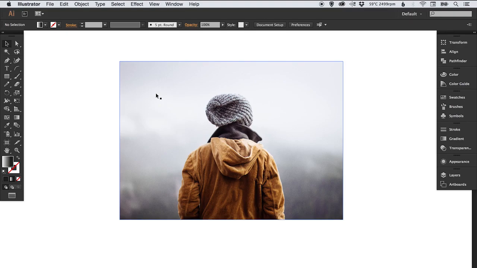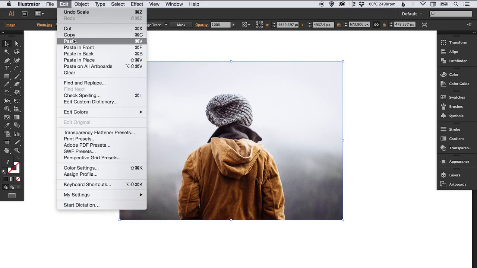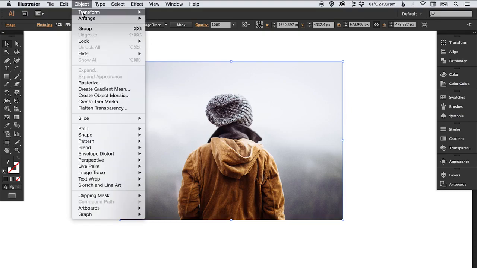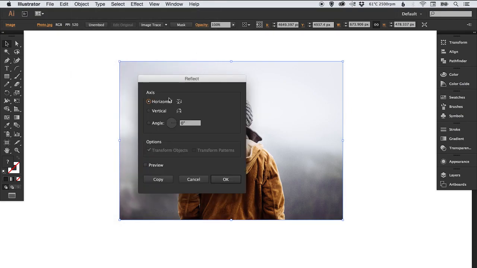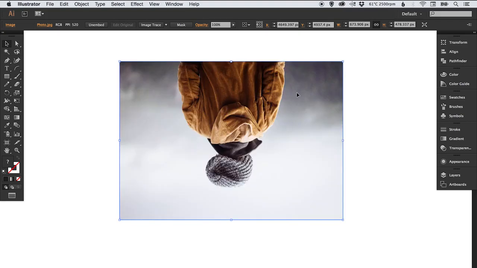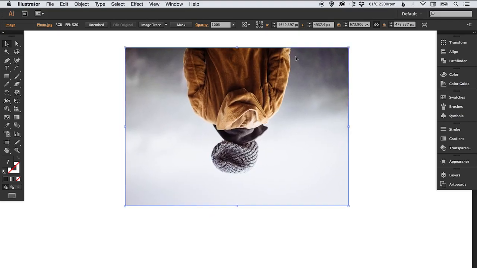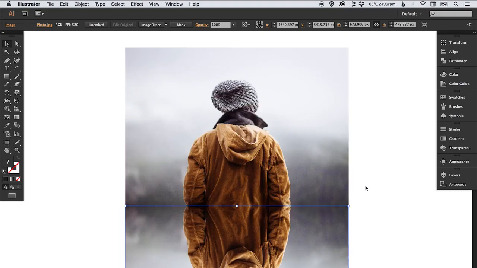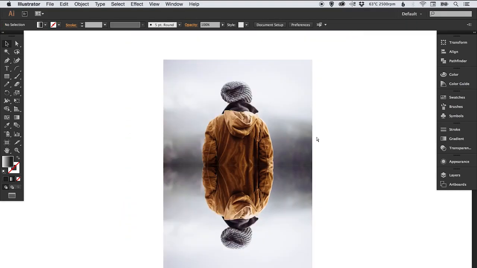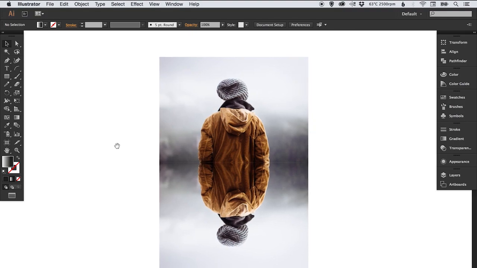Now what we want to do is left click the image, go Edit, Copy, Edit, Paste in Place, and then Object, Transform, and Reflect along the horizontal axis. And with our smart guides still enabled, just drag it down until it snaps in place. So we should have something that looks like that.